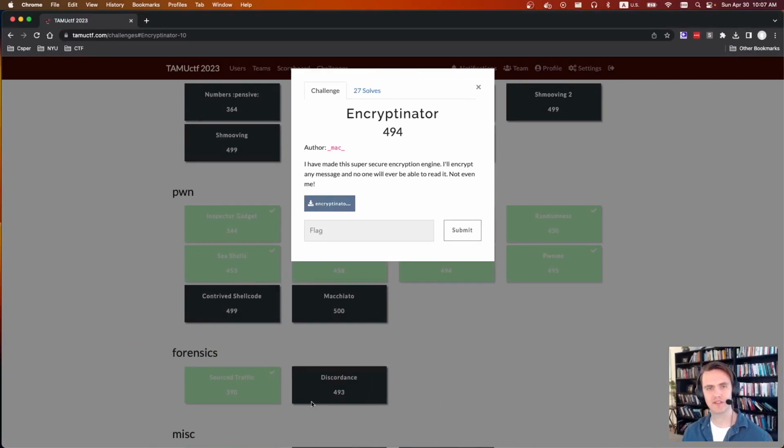It was a challenge as part of Texas A&M's CTF. Overall, very fun challenge. I think it teaches good fundamentals, and at first it looked impossible, but once you figure out what you're actually supposed to do, the solution was actually very simple, which I love those types of challenges.